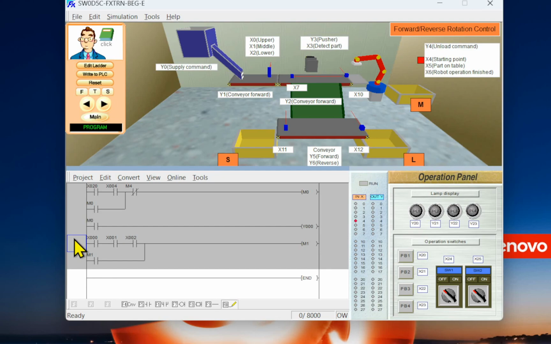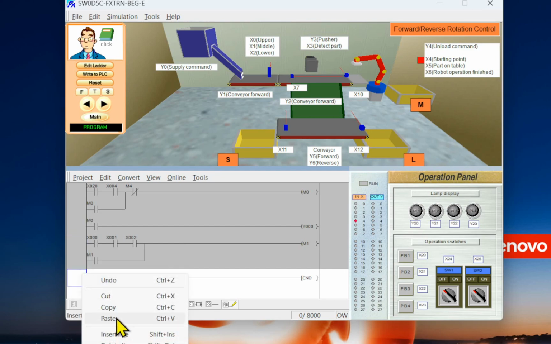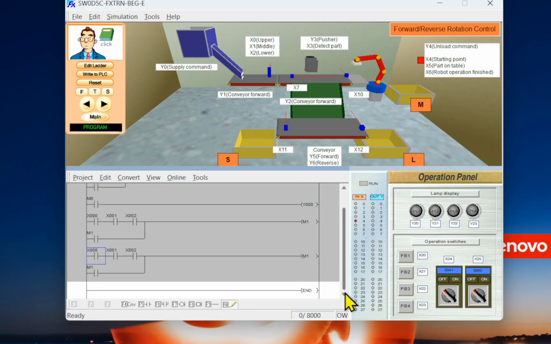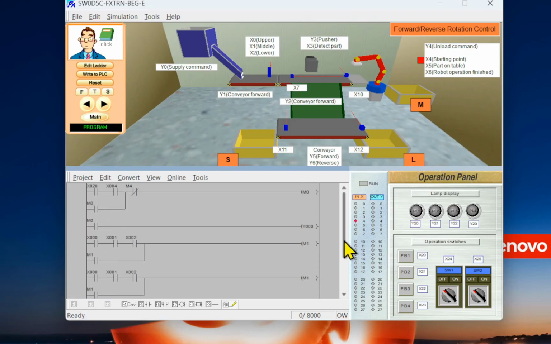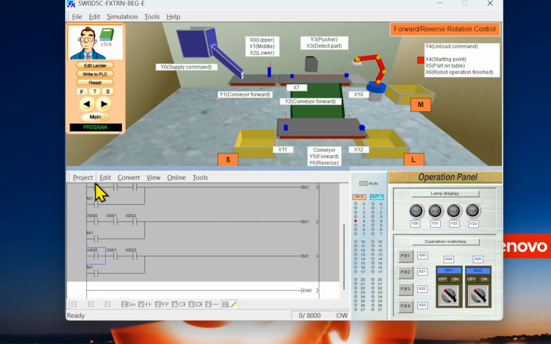Okay, I need to copy to here and copy to here, right? Okay, let me save this first. Save.